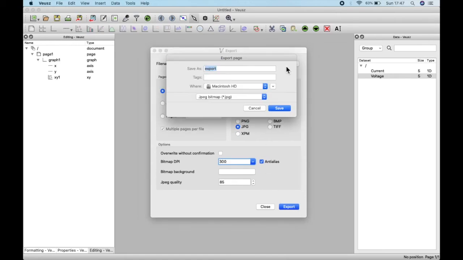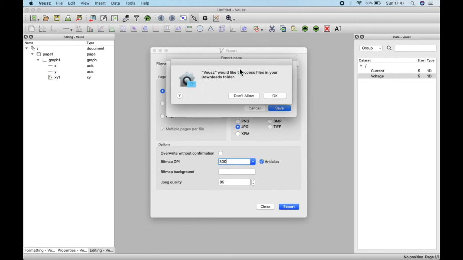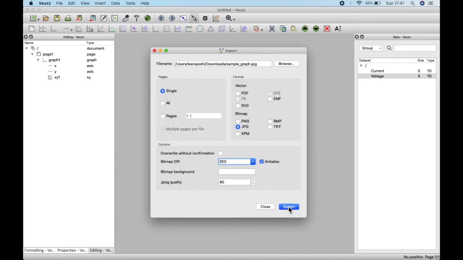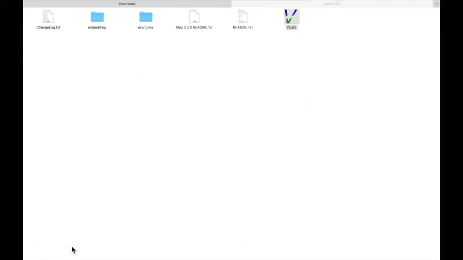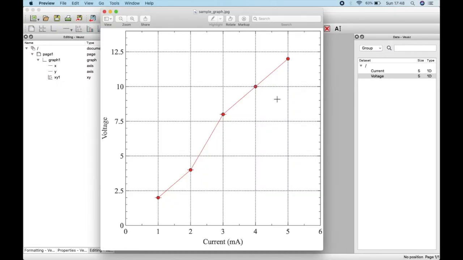I want to save it in the downloads, and I will call it sample graph and save. Export. So after it's done, just close it. Let us check in the downloads. So this is our graph that you can now paste anywhere. Thank you.